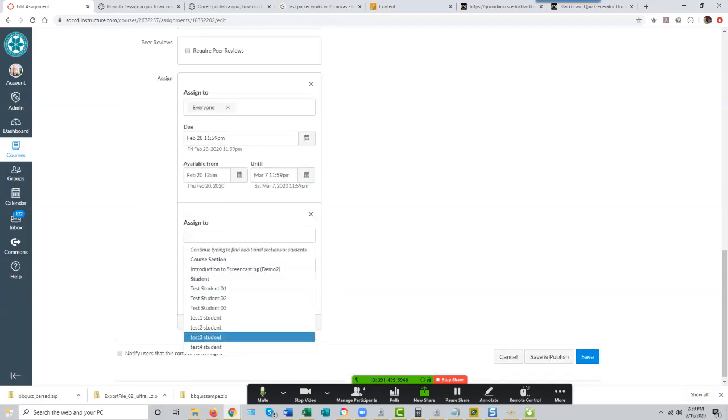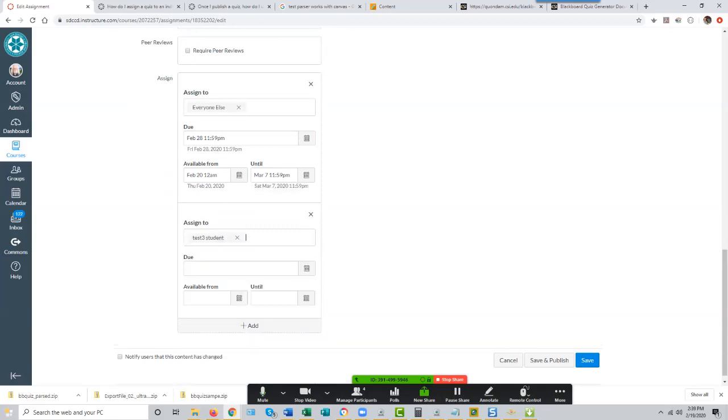And let's say this student, test 3 here, is in the hospital and is not going to be out in time to turn in the assignment by March the 7th. You can assign the assignment to them. Notice that changes everyone up here to everyone else.